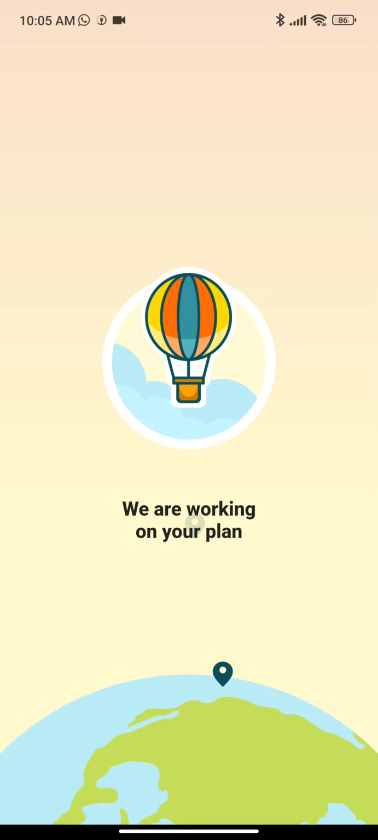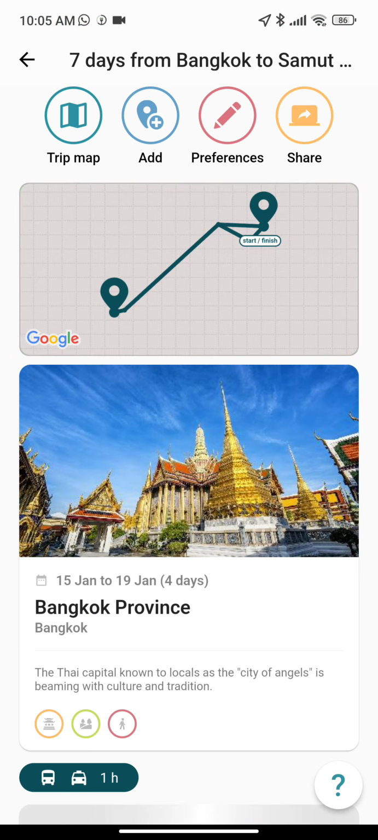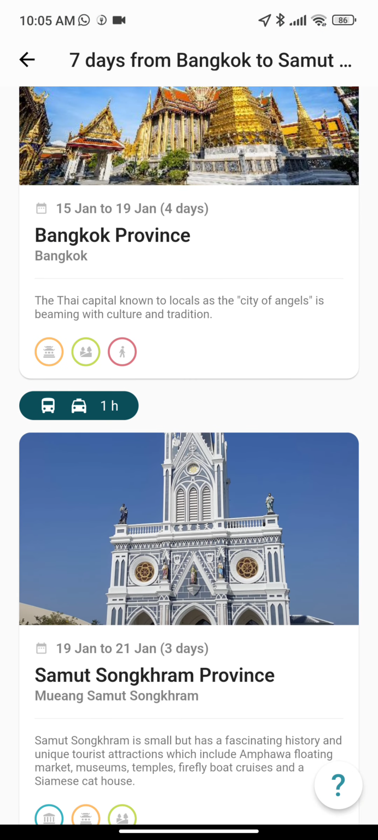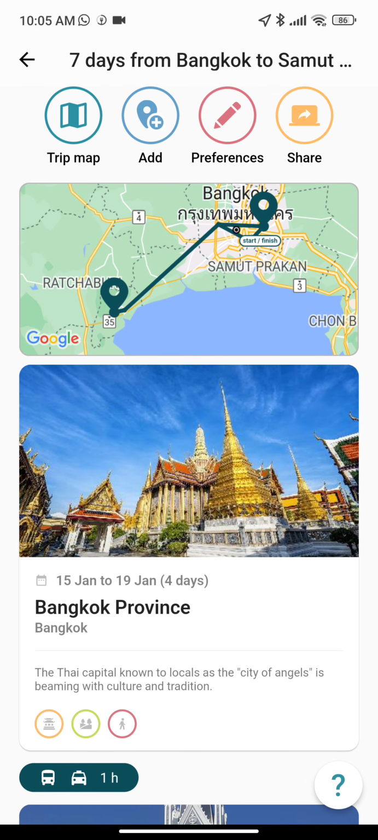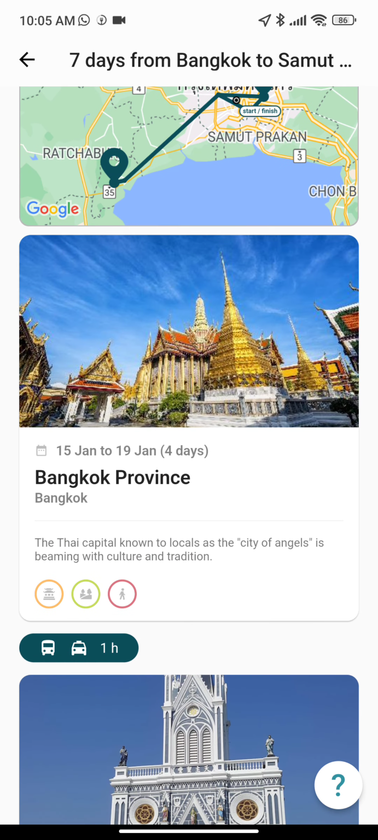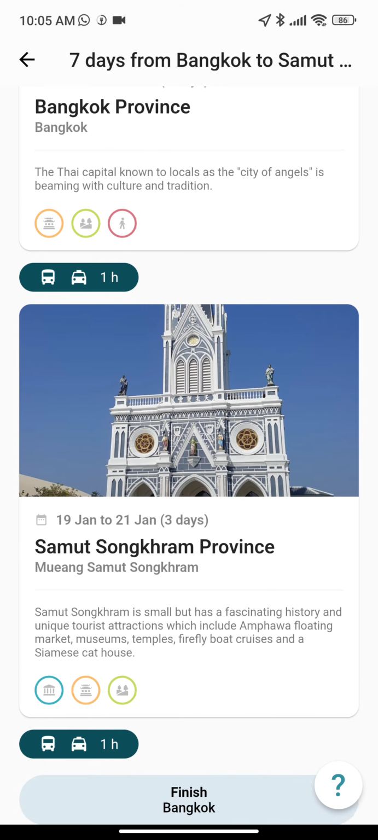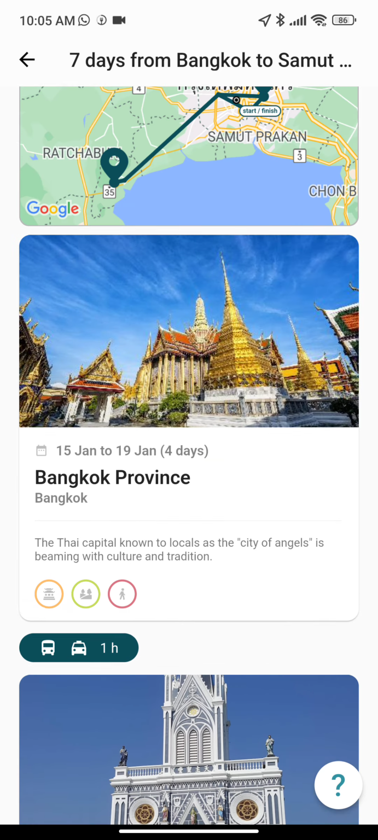Once that's done, you click on the Create Trip button, and the system will start building out a customized trip for you. You can see here the system has selected an itinerary based on our recommendations, and it's putting you 4 days in Bangkok, and then 3 days in the Samut Songkhram province, and then finishing off in Bangkok at the end of the trip.